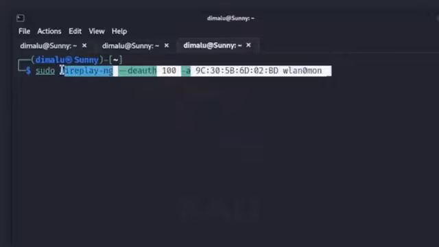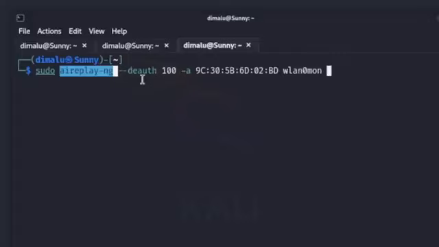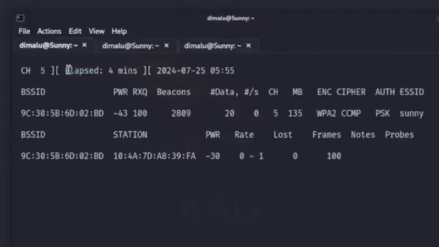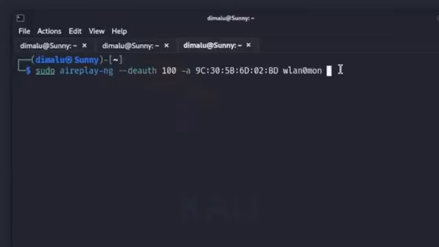Now let me break down this entire command. The aireplay-ng is going to generate 100 deauthentication packets, then send those packets to the devices that are connected to this Wi-Fi network or access point. And when the devices receive the deauthentication packets, they will automatically disconnect, and when they reconnect, then airodump-ng is going to capture the 4-way handshake because we are monitoring the traffic of that network, right? Make sure that the airodump-ng command is running. Now let me press enter.